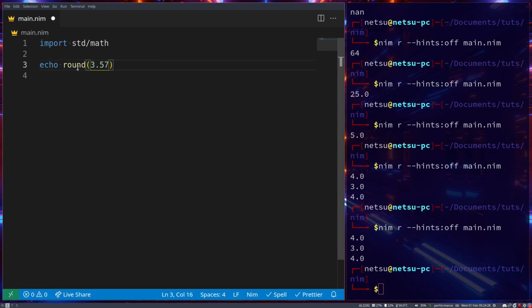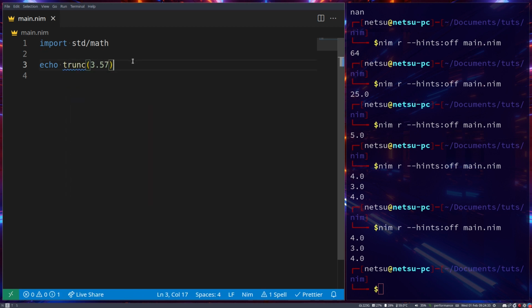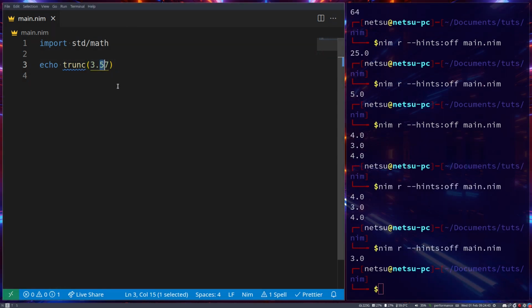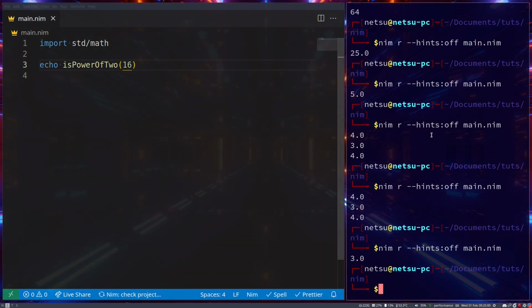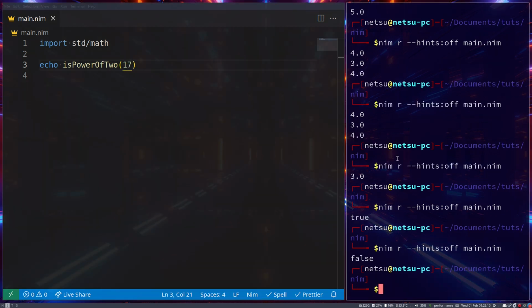We can also have this, and then we can say trunc, and this will truncate this value. So if you run it now, we'll only get 3.0. So we'll basically remove this fractional part here. We also have a nice function, isPowerOfTwo, and it will check if this is part of the powers of 2. So let's say 16, and we'll get true because 16 is a power of 2. But if we say 17, then we'll get false.